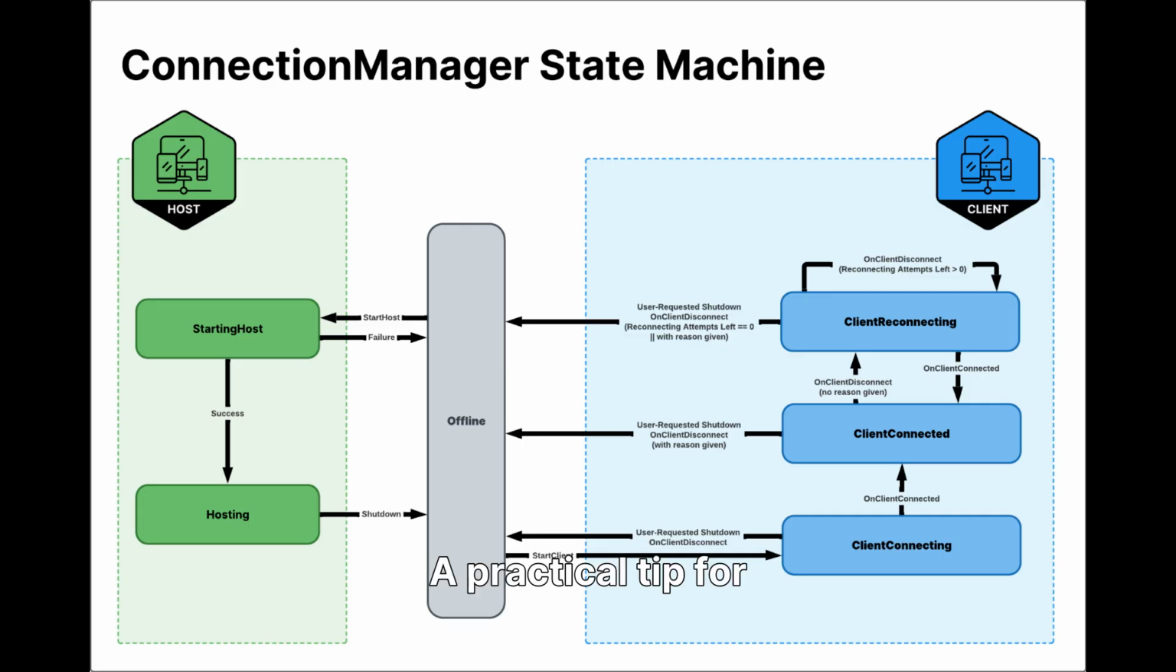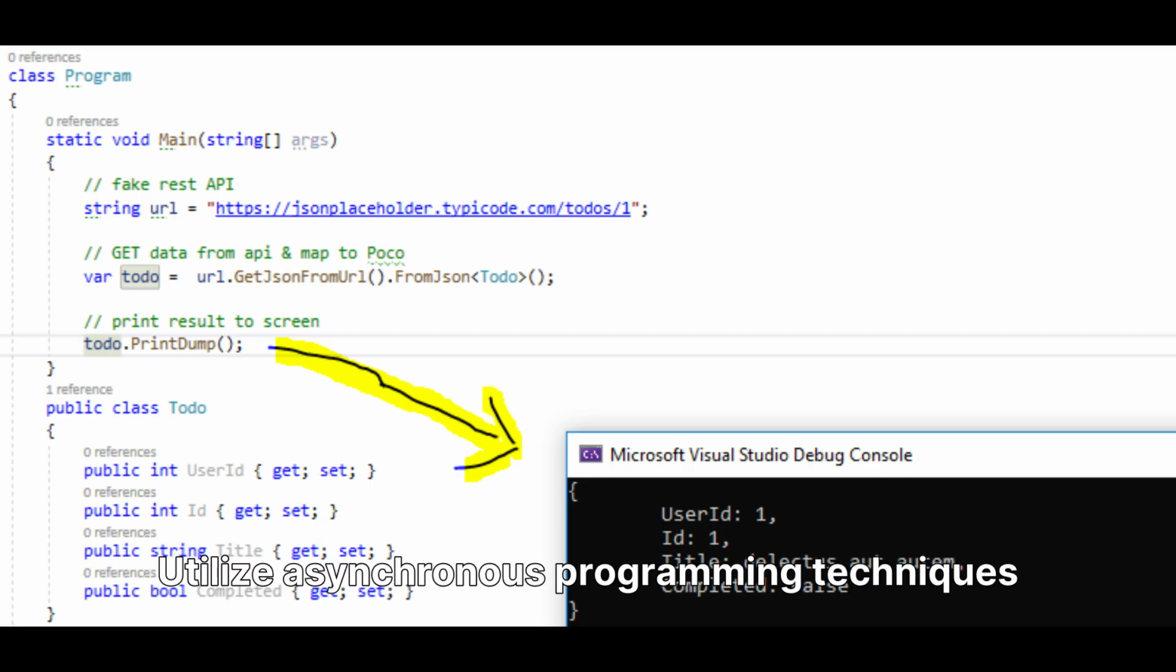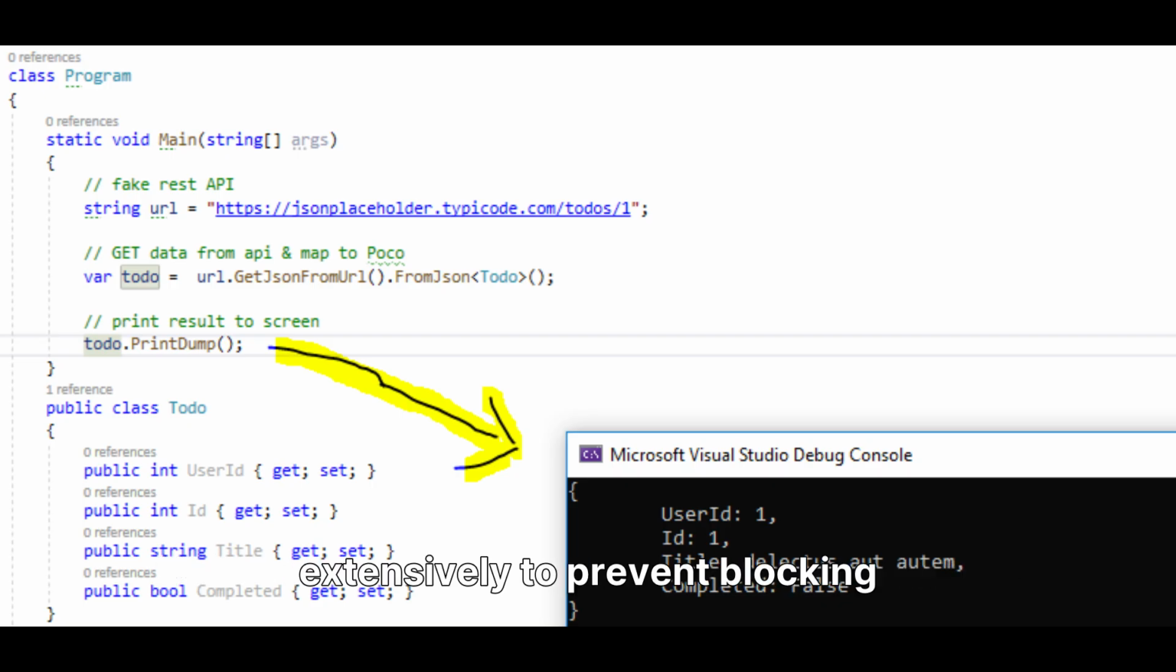A practical tip for learning Unity netcode: always start with simple projects to grasp the fundamental concepts and workflow. Gradually build up complexity as you become more comfortable, rather than attempting to tackle intricate multiplayer scenarios right from the beginning. Utilize asynchronous programming techniques extensively to prevent blocking the main thread, especially during network operations that can introduce latency.